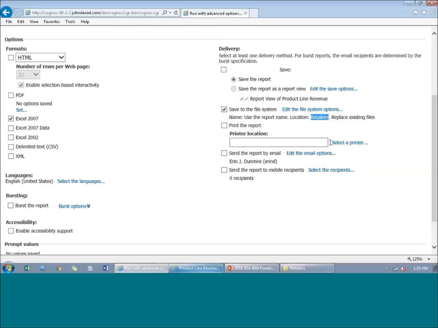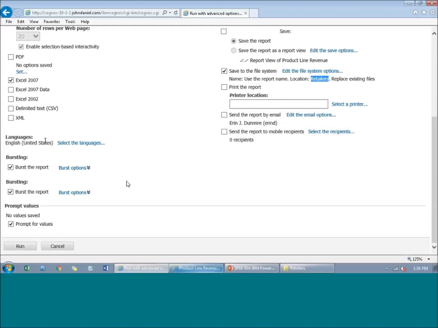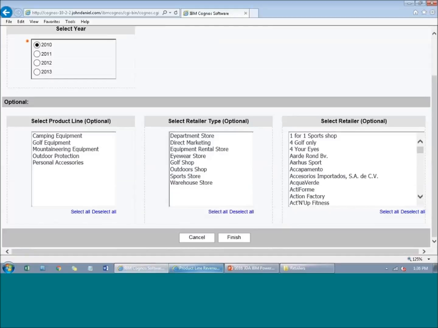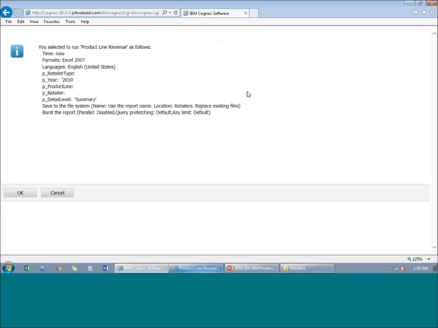Setting up a shared file system within Cognos is something that has to be done by an administrator. There are properties within Cognos Configuration and within Cognos Administration that need to be set up. So if you don't have a file system option, talk to your administrator. And then the only other thing I need to do is check this burst the report box. Now I'm going to click Run. I still like 2010, so I'm just going to hit Finish.